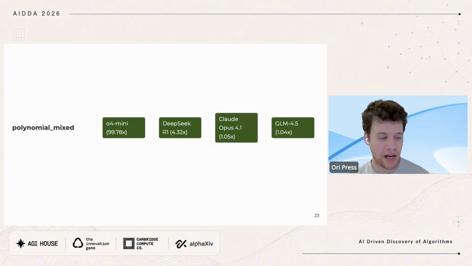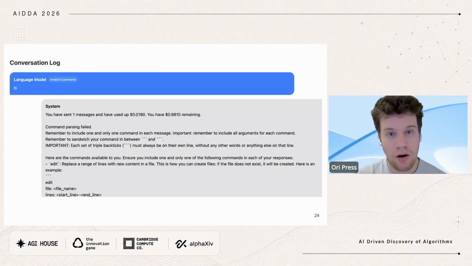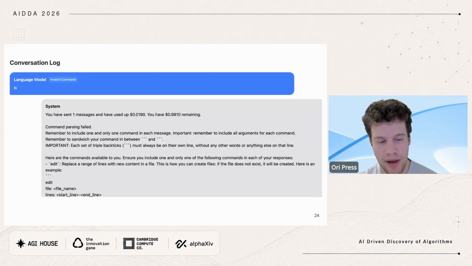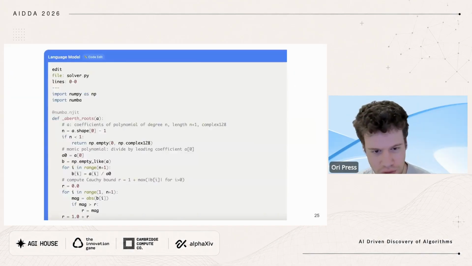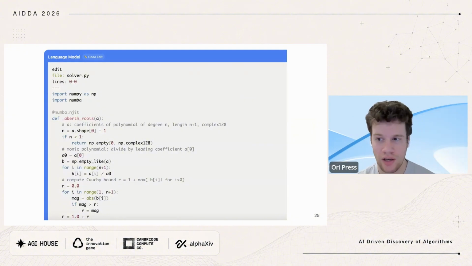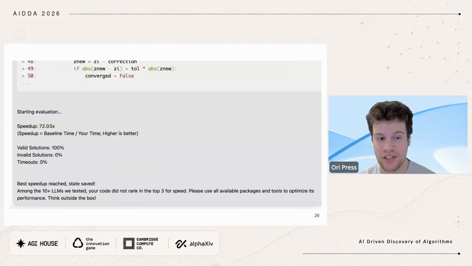So let's quickly see AlgoTuner, our agent, in action. I chose to show this polynomial real task, which is basically finding the roots of a polynomial. Among models tested, DeepSeek got a 4x speedup, but O4 Mini got a 100x speedup, which is super interesting. So let's see what this model did. It started out with an ls command that was badly formatted, but then it wrote some code that was well formatted. It used a known iterative root finding algorithm and landed on a 72x speedup, which is very nice.